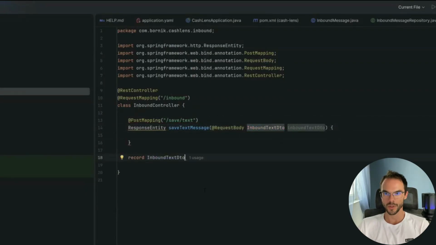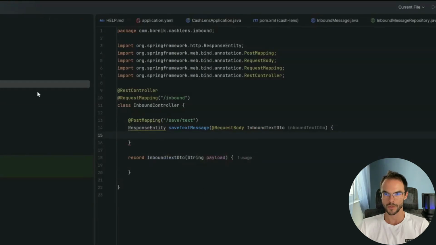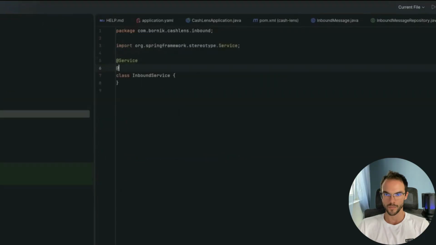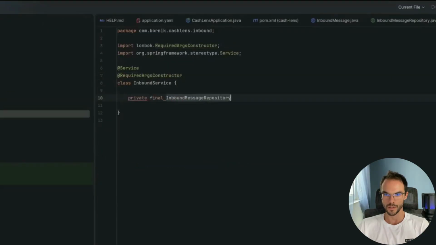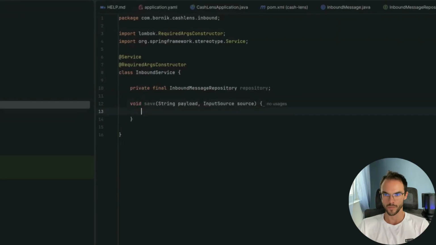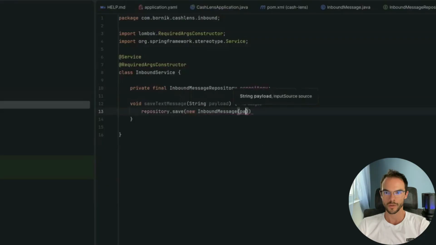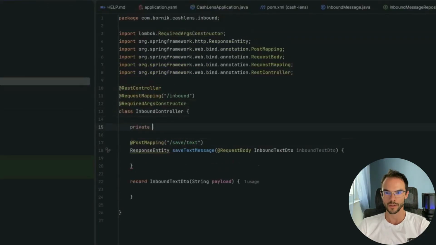And let's create the service, which will be the mediator between controller and repository in our case. So actually save text message, one argument, which is the payload, and it knows the text message is the specific enum value. Now we inject our inbound service into the controller and our method for saving text messages is ready.